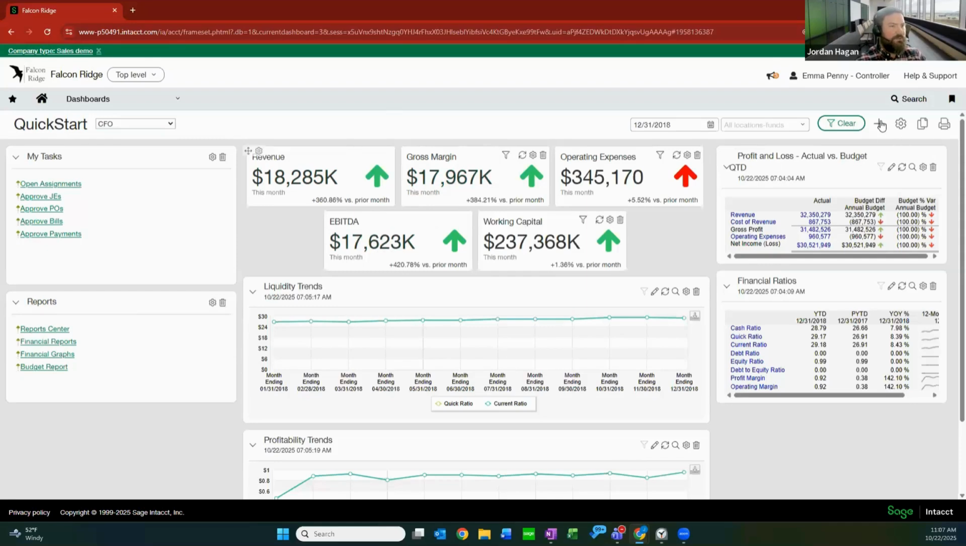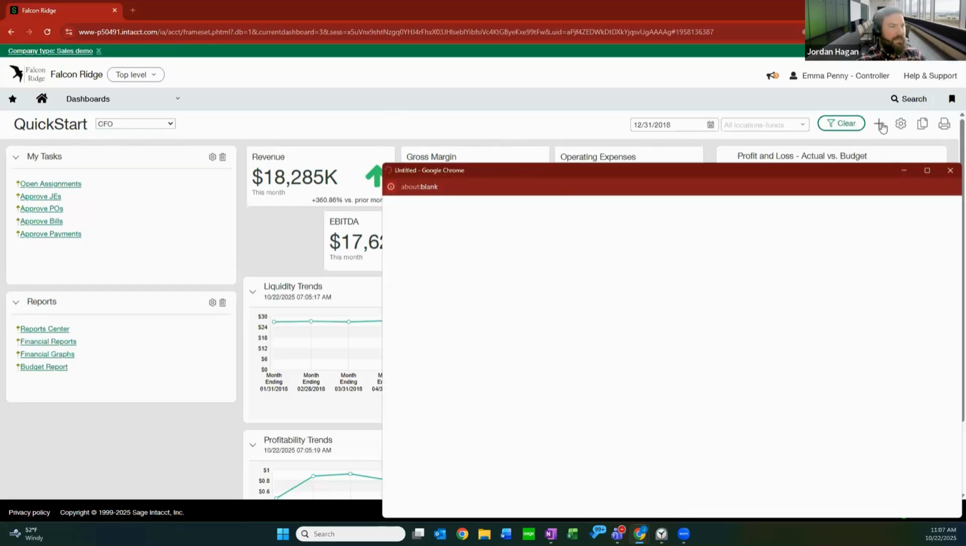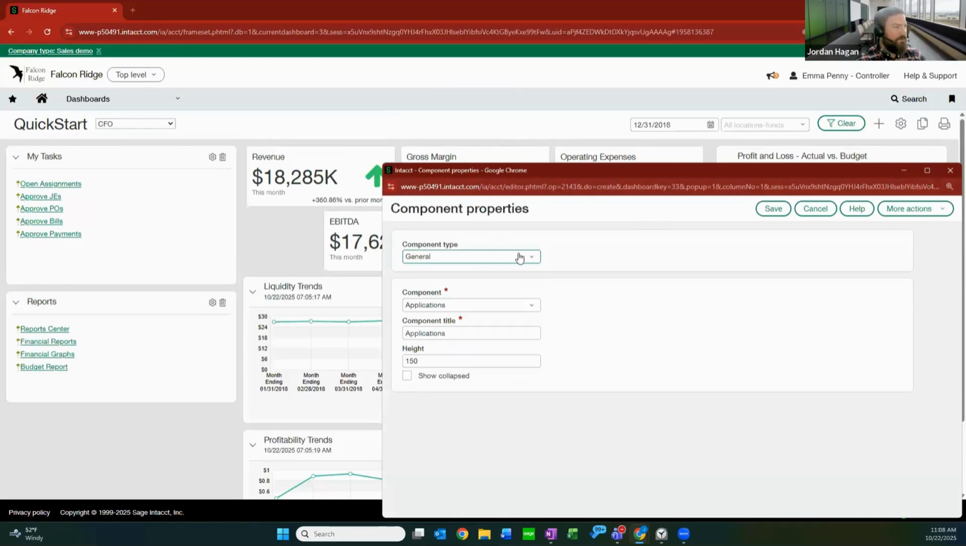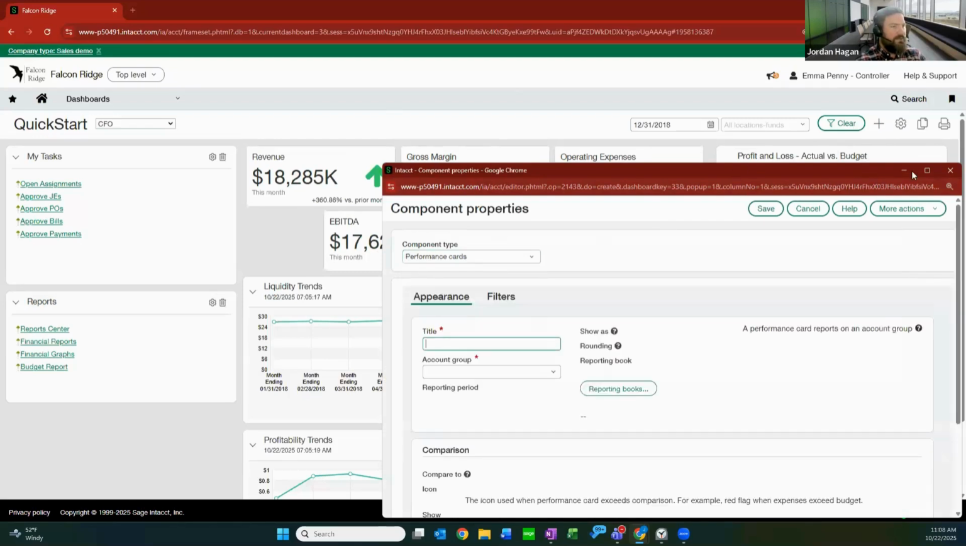So what I'm going to do now is create a cost of revenue performance card. So we're going to come in here, given the proper permissions, of course, let us know if you don't have them, but you'll be able to add a component. There are 6 different types. As you see, one's called performance card. We're going to do that here.